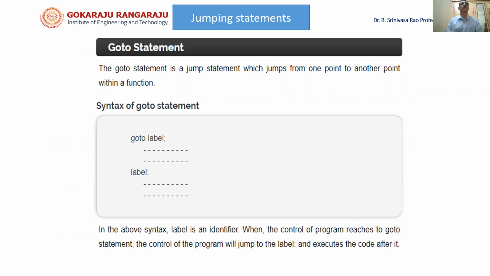First, we talk about the go-to statement. The go-to statement is a jump statement which jumps from one point to another point within a function. The syntax of the go-to statement has two keywords: one is go-to and the second is label. So in any program, at one particular stage, we can write a go-to statement along with a label, and that label will be mentioned somewhere else in the program where we have to jump to.